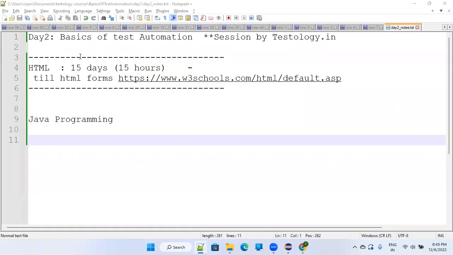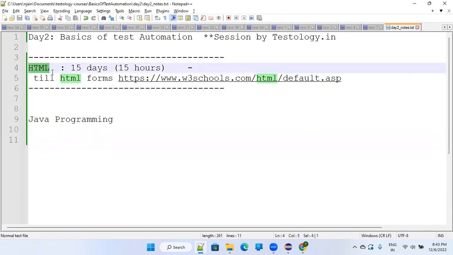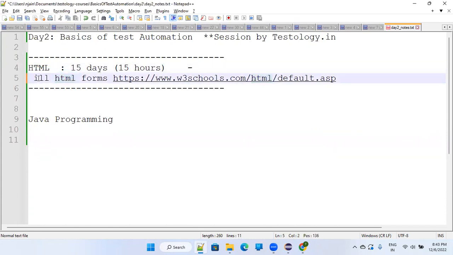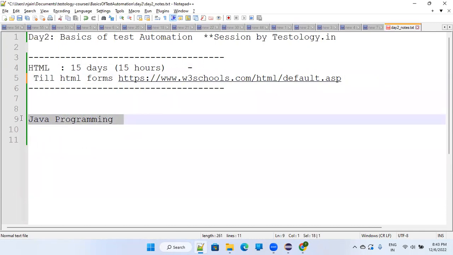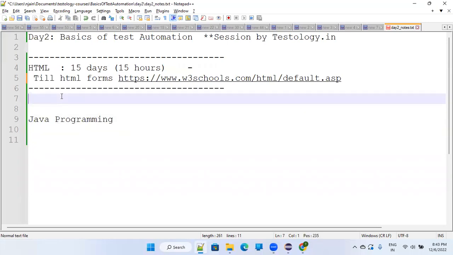This is our day 2 on learning basics of test automation. And today we will talk about HTML, how to learn these things and how to learn this HTML website designing part in the right way. And we will talk about Java programming also in the second half. So let's concentrate on this part now.